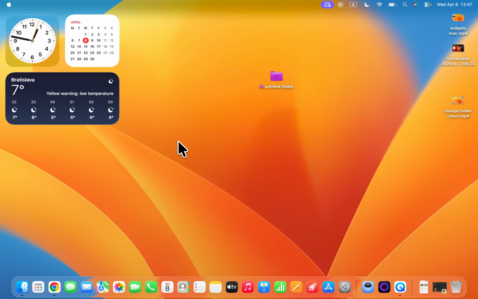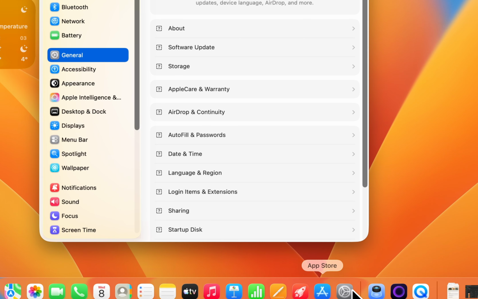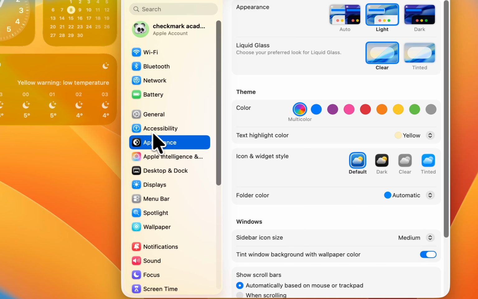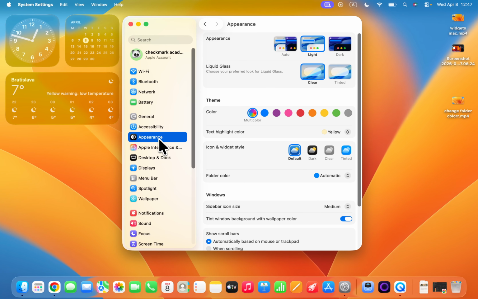How to change your app icons to tinted style on your Mac. Firstly, we want to open our system settings. And we can find it at our bottom bar. And from this menu, we want to look for appearance. So it's over here under accessibility. And now we have the option to change our apps to tinted.